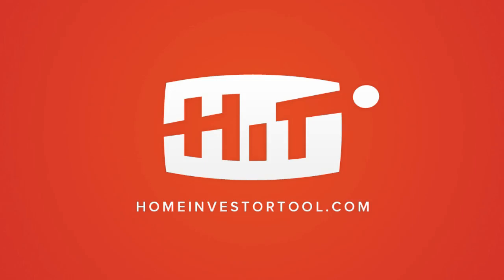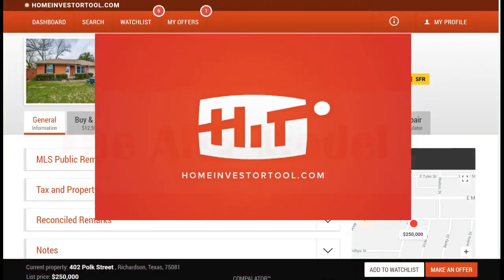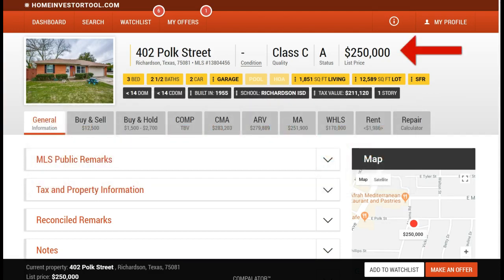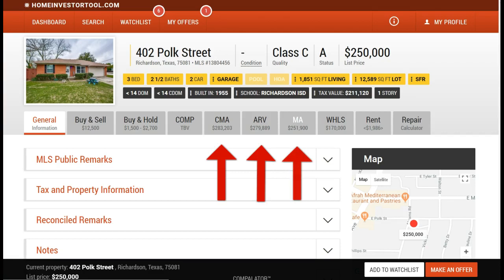This is an example of how we use and how we've developed the ARV model. This is an MLS property that's listed for 250. The CMA value on it is 283. The ARV value is 279,889. Market average is 251. So this is probably close to average.